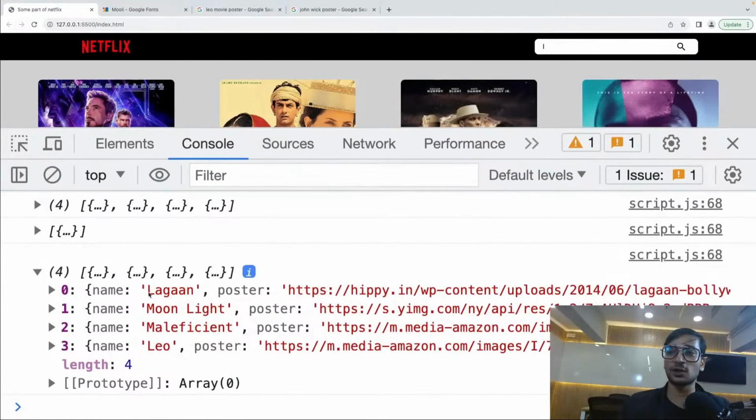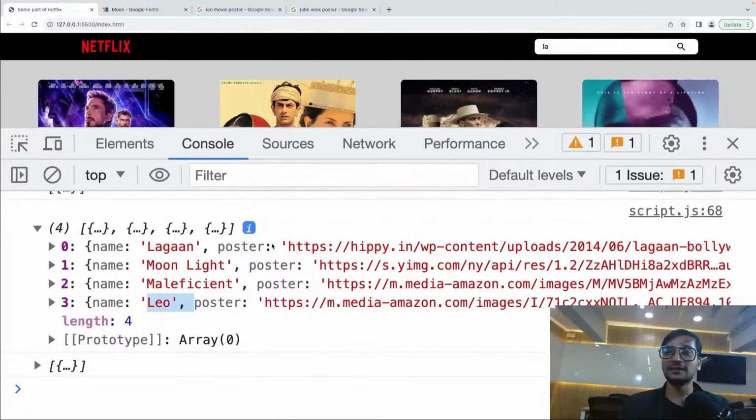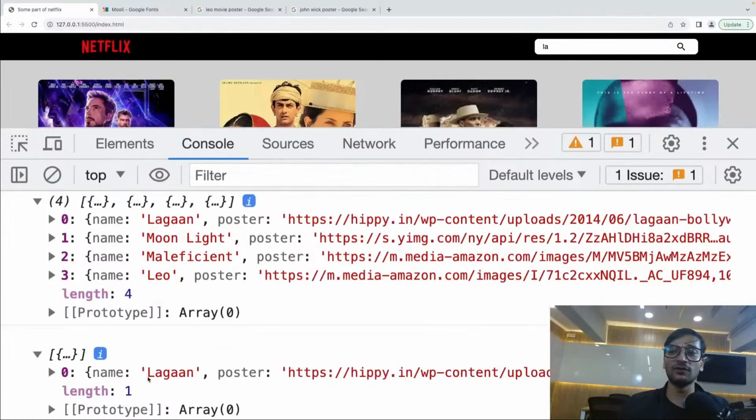Because Lagan is also having L, Moonlight is also having L, Maleficent is also having L, Leo is also having L. But as soon as I write LA, then I only get Lagan, because that is the only movie with LA. Is that clear, guys? So now that is much better.